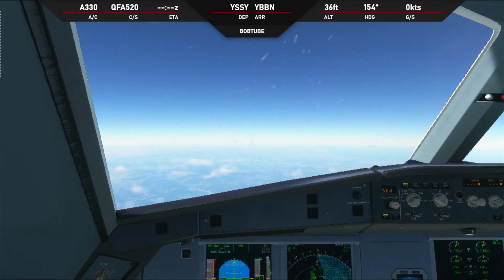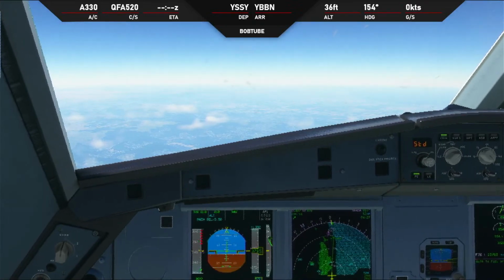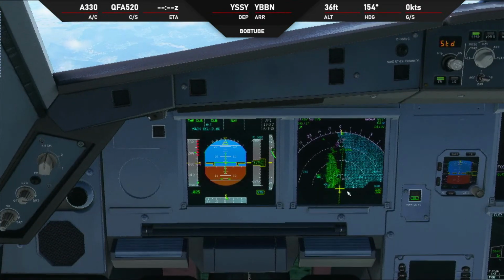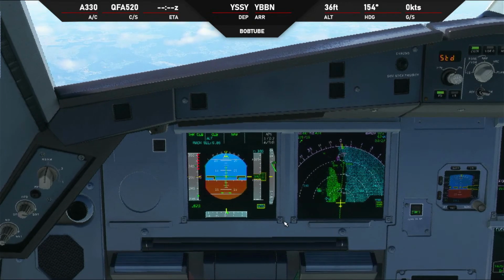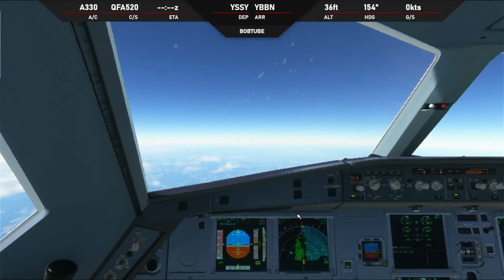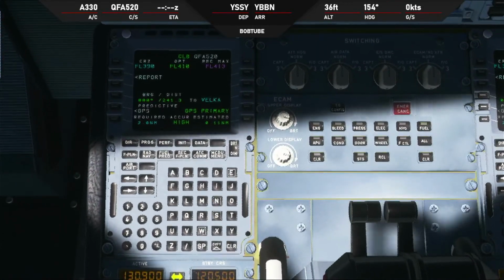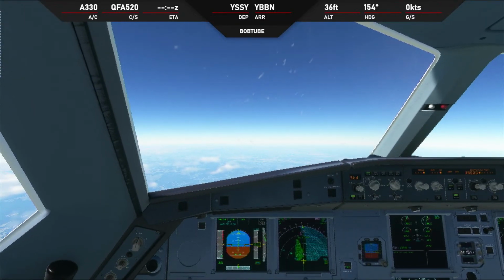1072, you can continue to climb now, flight level 380. No response. I wonder if he knows he can use text to communicate as well. 1072, Brisbane Centre. Emirates 1072 does not exist anymore. They're gone.